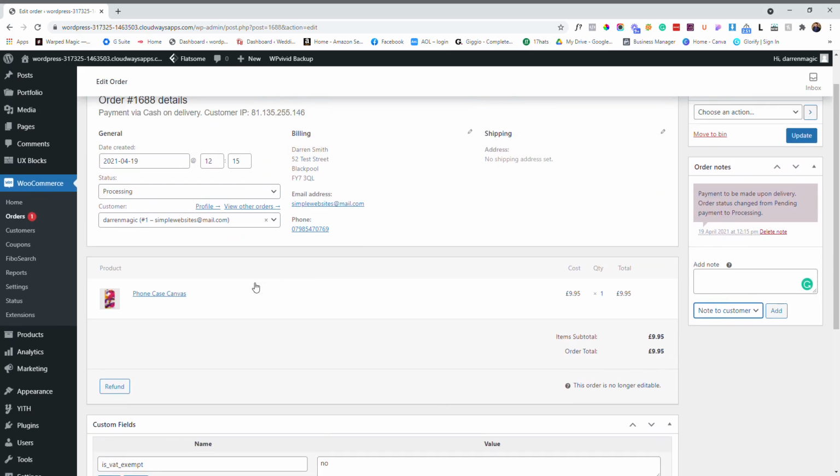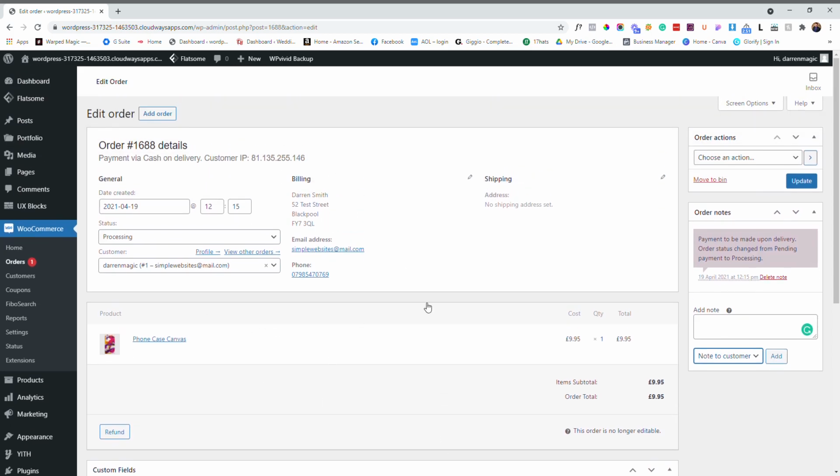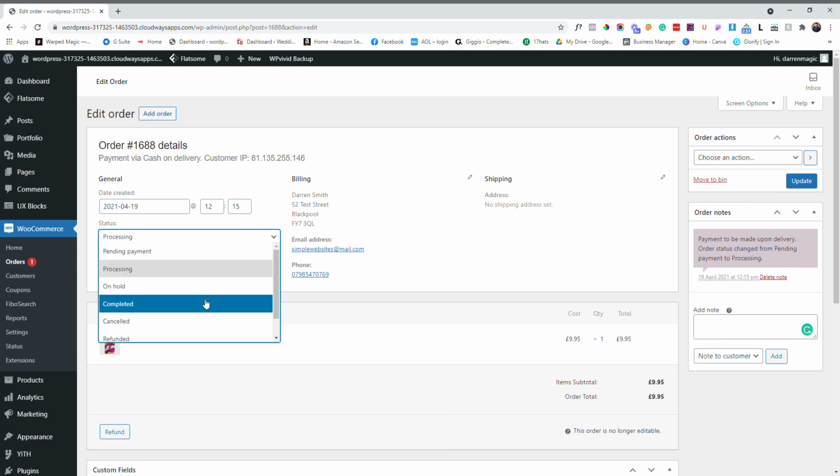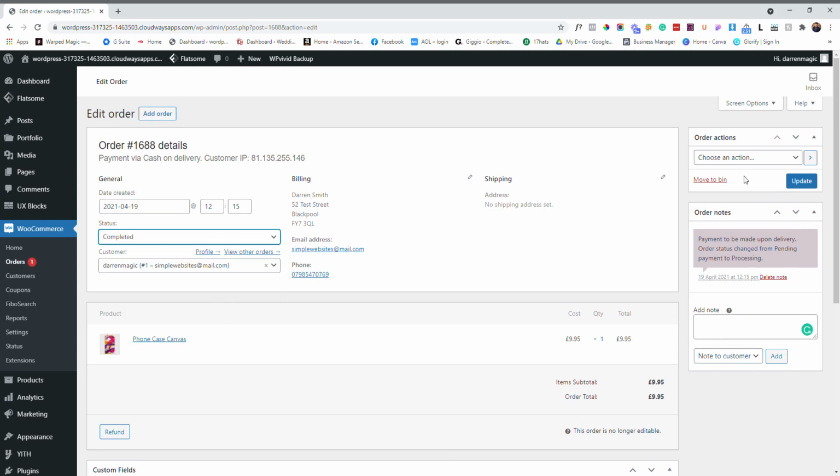When you've packed their order up and you've posted it, all you need to do is use this little drop down box here that says status, change it to completed and click update over here on the right, and that will update the order as complete, and it will send them a completed order email. So the website will email the customer saying your order is now complete, thank you for your order, etc. And it'll put a little confirmation in of what they ordered.